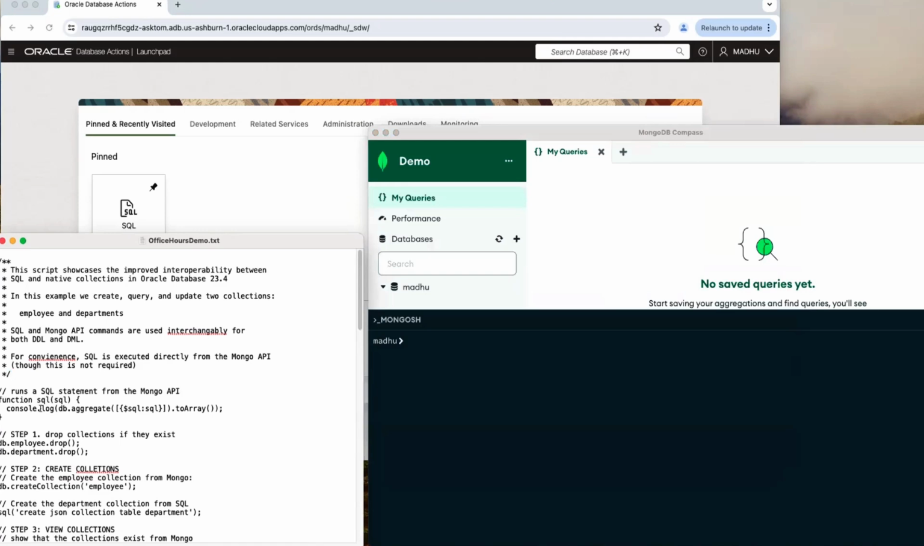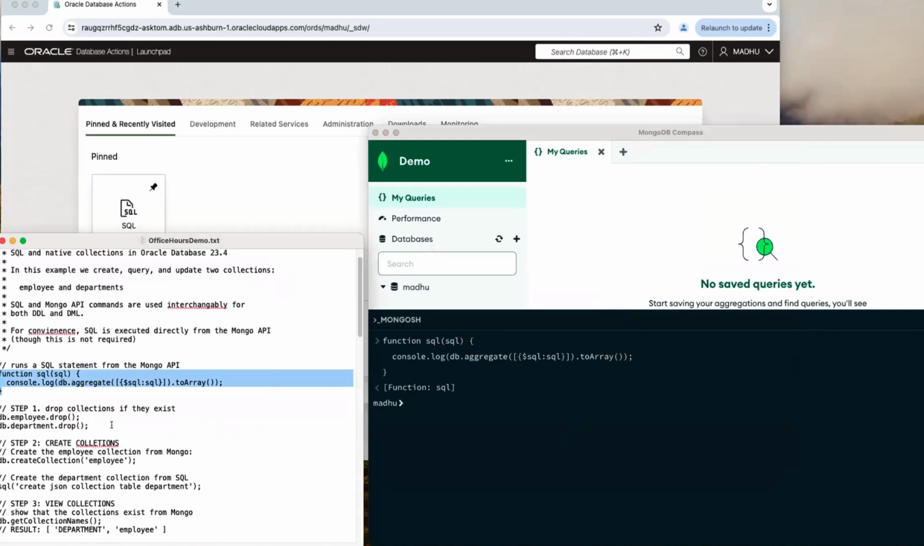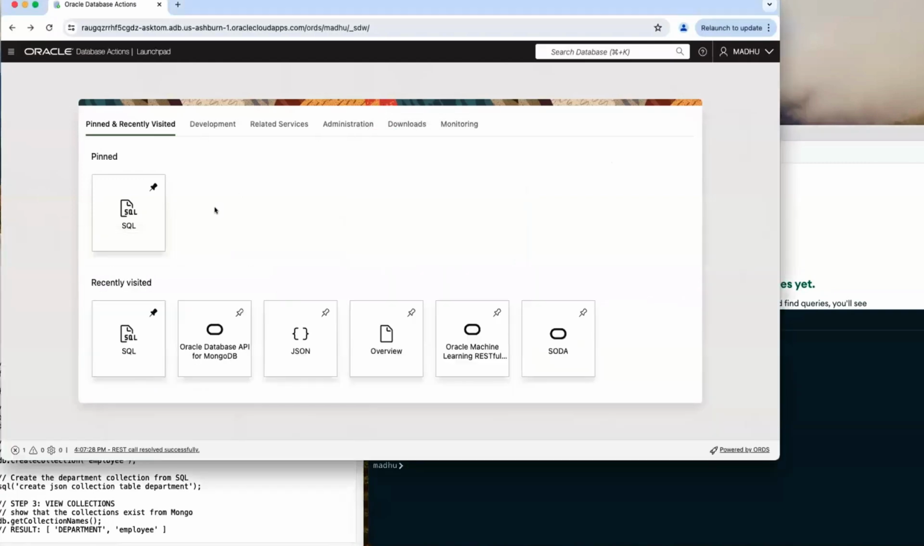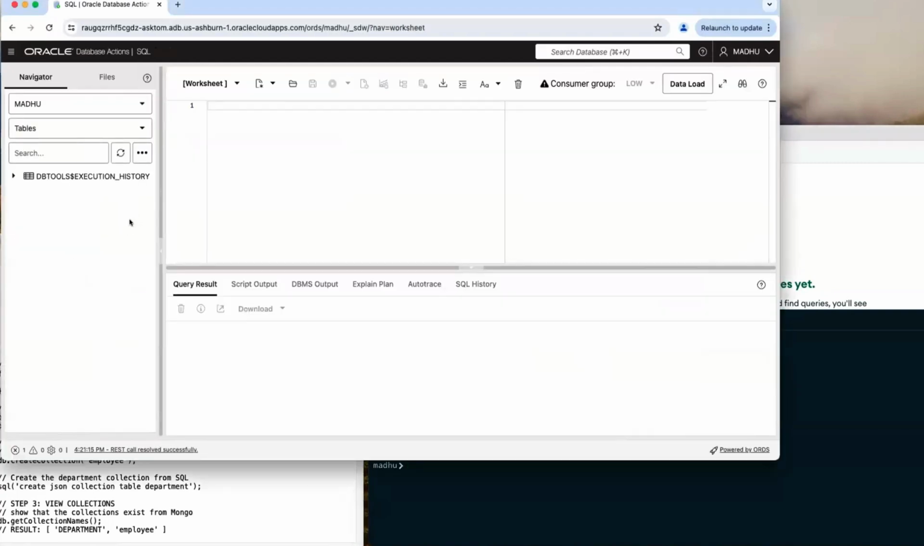At the start, I have a SQL wrapper function, which I'm going to use to be able to execute SQL statements from MongoDB Compass. So this is the Mongo shell I have here within MongoDB Compass. So the first step is to drop any pre-existing collections. So you can see here in the current schema, you do not have any pre-existing tables. And I'm also going to enter the SQL developer within Oracle Cloud. And you can see that it does not have any user-created tables at the beginning.